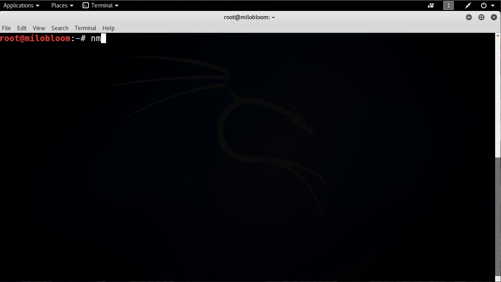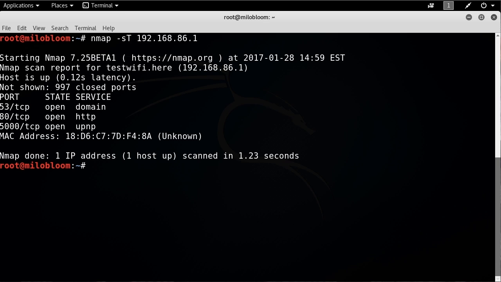We can do that using minus lowercase s, capital T, and then 192.168.86.1 again, because I know that host is up and will respond with ports that are open. So again, I didn't specify a port range. I'm going to be okay with the roughly 1,000 ports that Nmap uses by default. And again, we get the same ports back, not surprising.